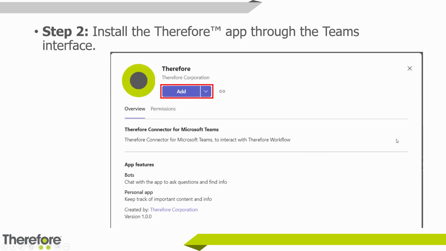Starting with this step, everything else is done by the Teams, or therefore user in this case. An administrator is not needed for these following steps. This is done on an individual level by users who want to make use of the integration. First, you have to install the Therefore app through the Teams interface.